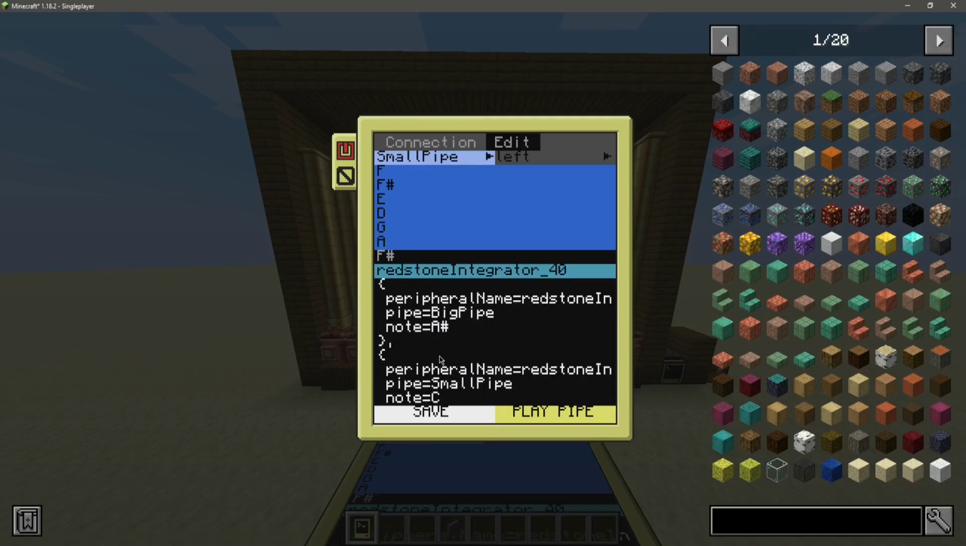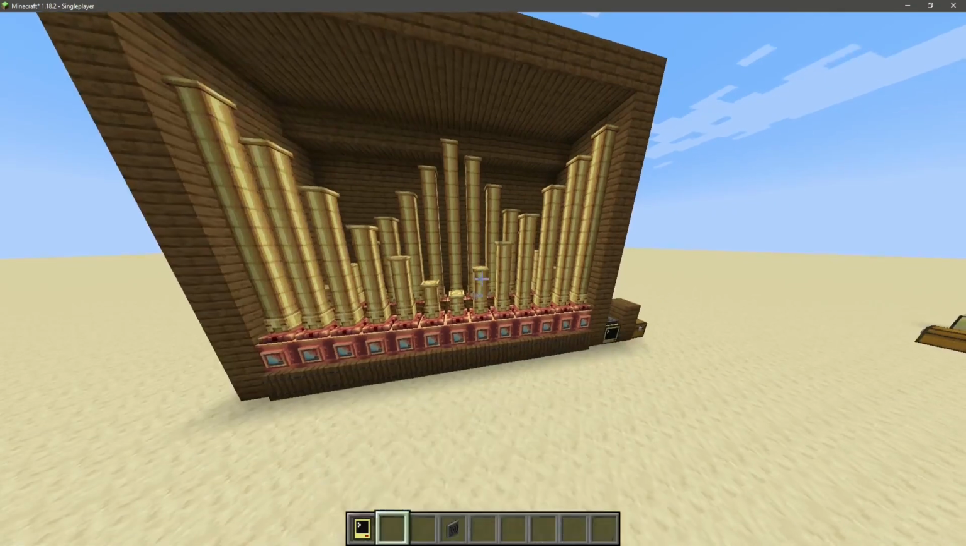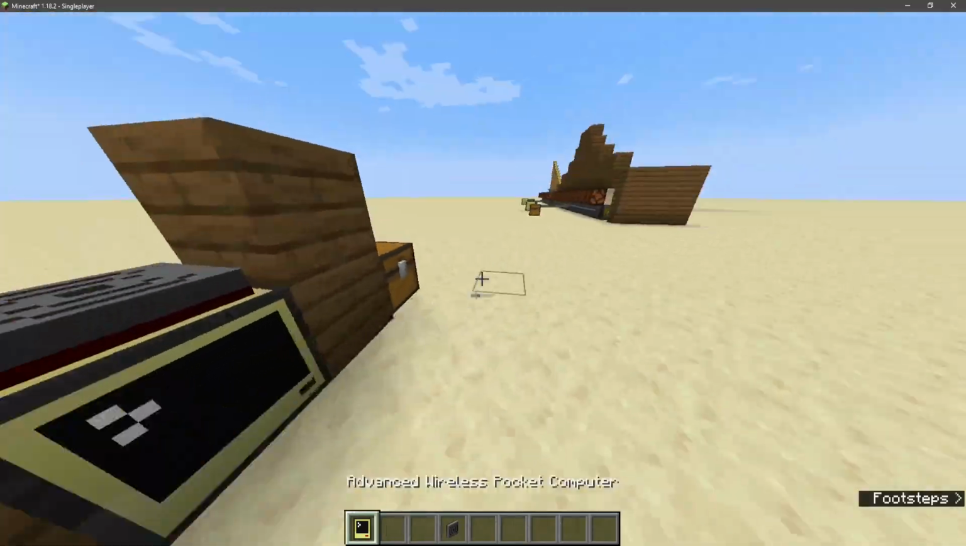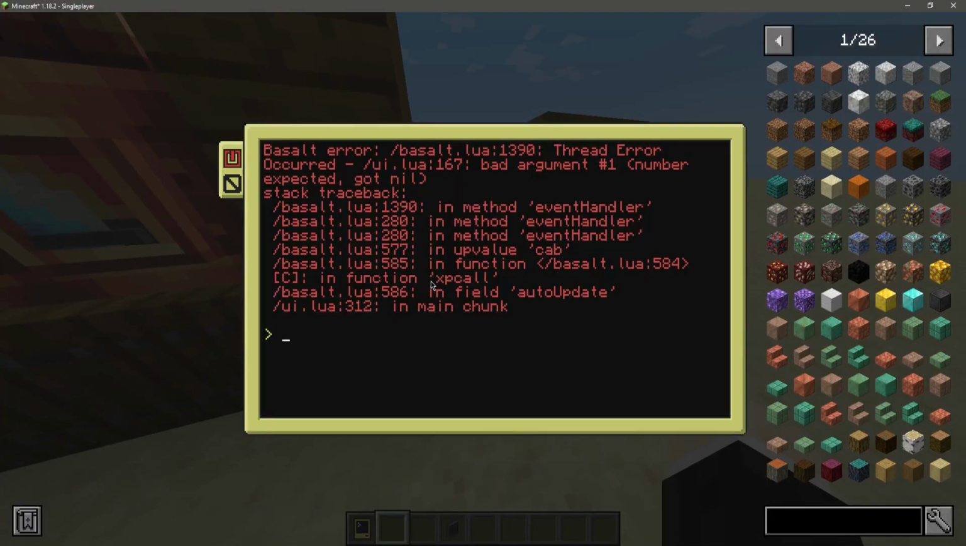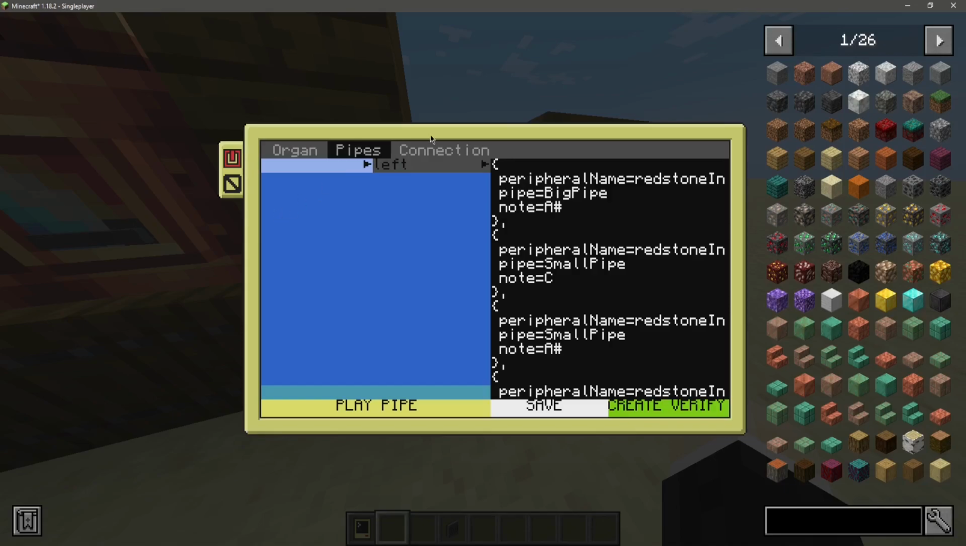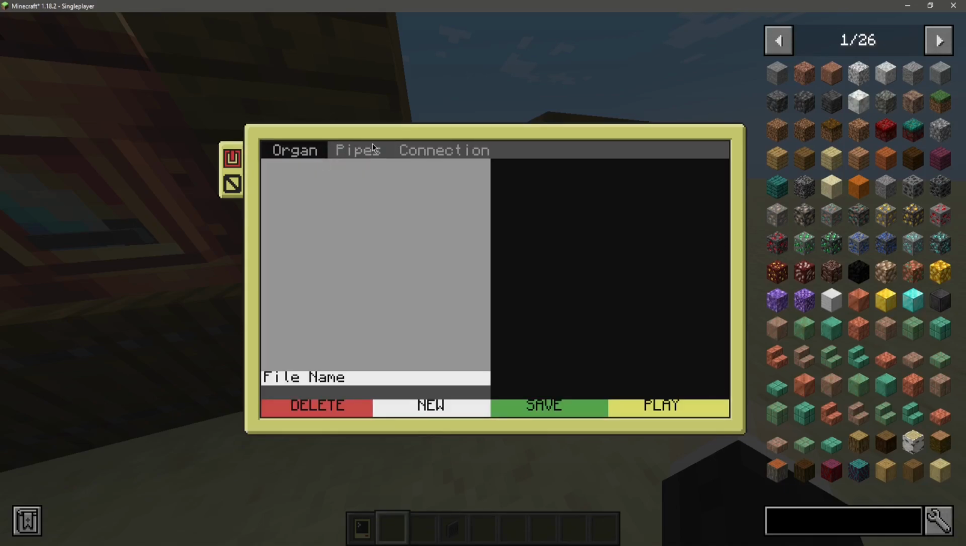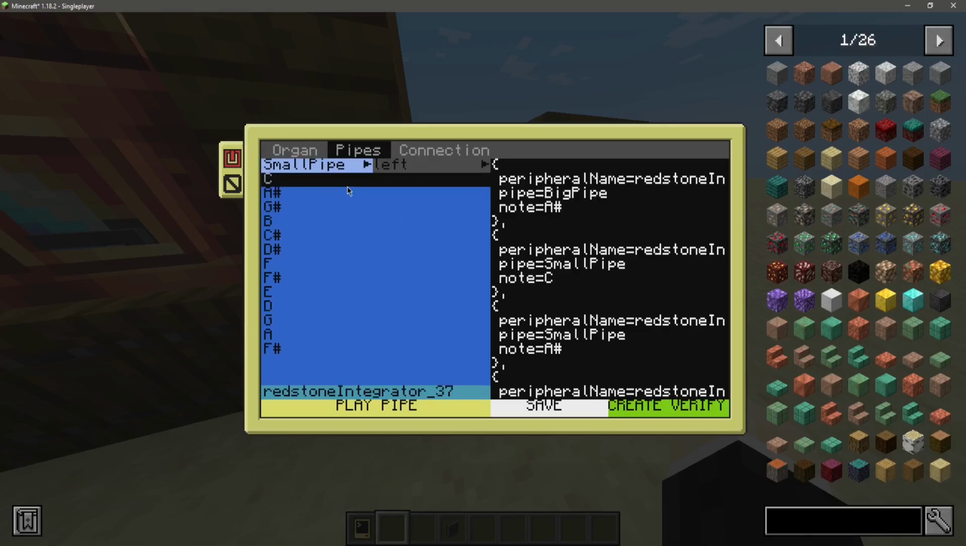And for this figuring out, I will just do the one simple thing. I just use the PC. So I will just disconnect from 125. And we can see here we got an error. Okay, we'll just run UI again. All right. Like I said, left was the correct output, and we had some problems in our small pipe with 2 F sharps.